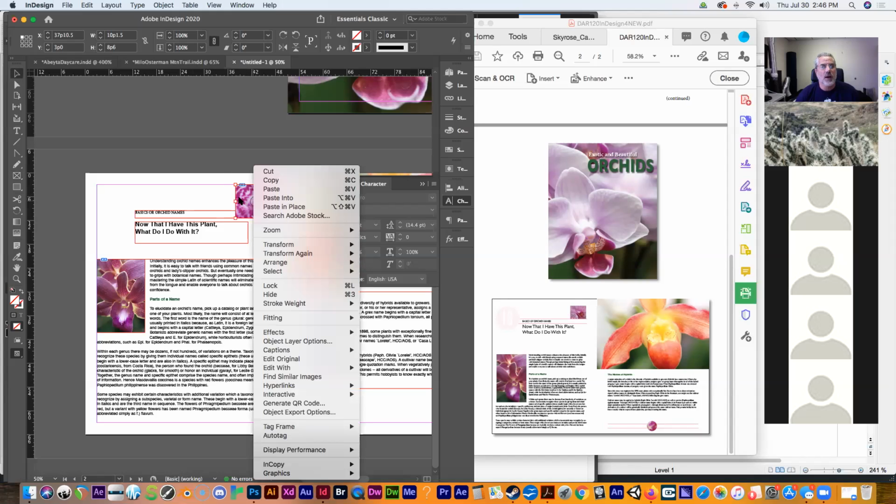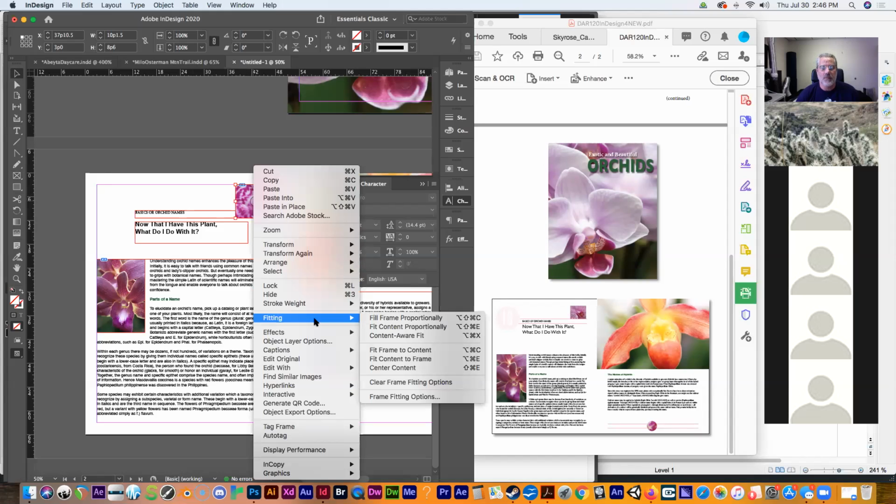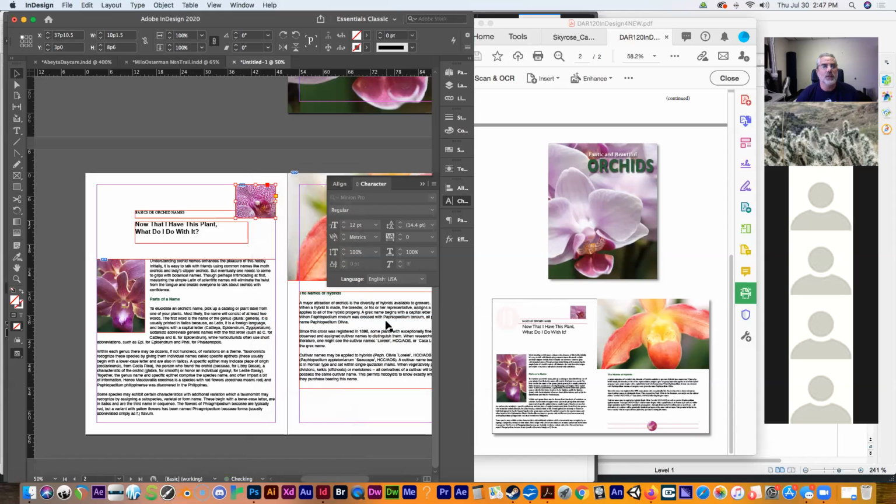So I can try a couple of different techniques here. I can say fit frame proportionately. Okay, that looks like it worked, right? Now that I've got my little picture there, I can see in my assignment that I'm supposed to have a line that goes right underneath that, which is also right above the text. So I've got to move my text down a little bit, right?